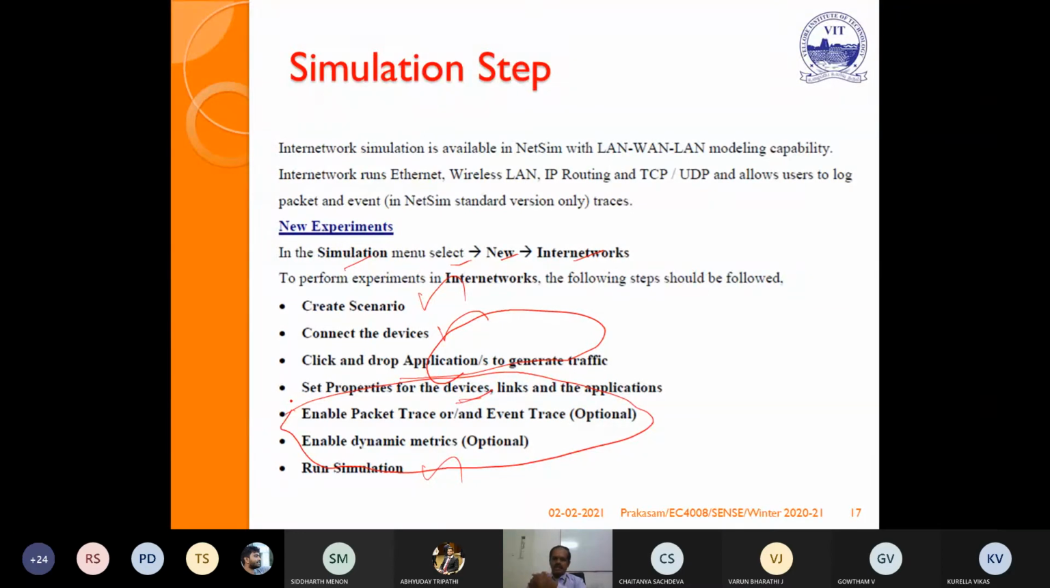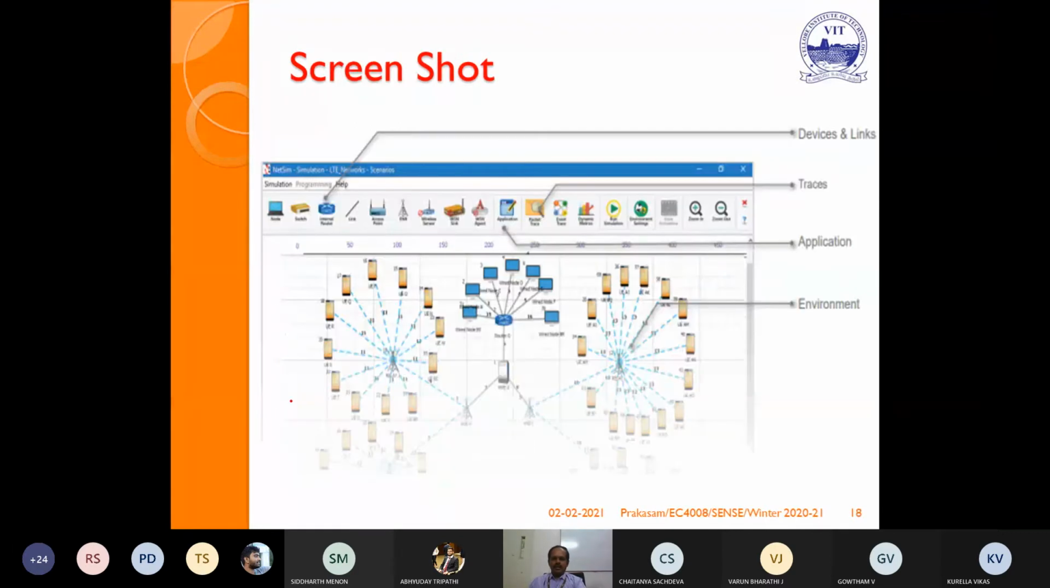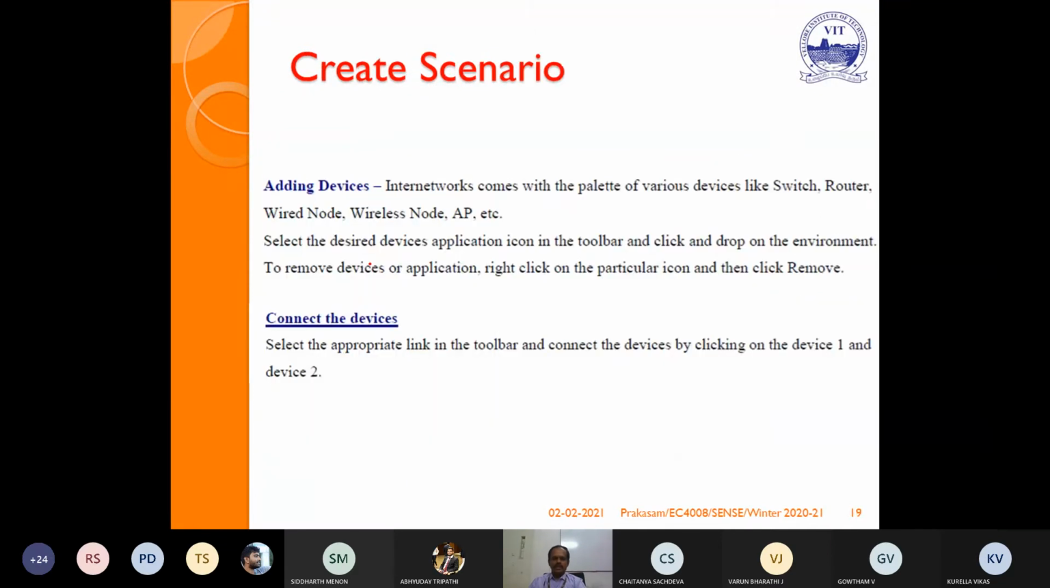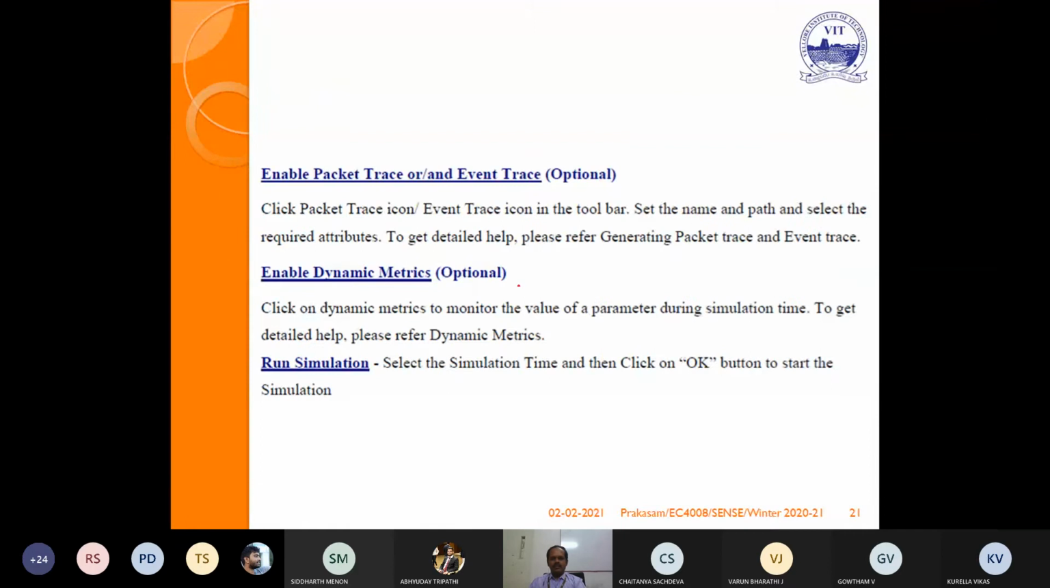Like Multisim, create a scenario, pick and connect various devices. Then generate the traffic, create the applications. Then set the properties for devices. Like in NetSim, like in Multisim, you set the values, resistor capacity values. Like here, set the properties of devices. Then run the simulation. Then you can create the respective mode and run it. If you run it, you will get the final output. So this is about NetSim.